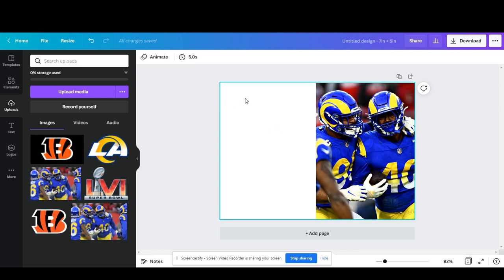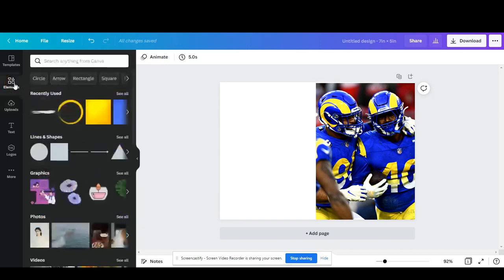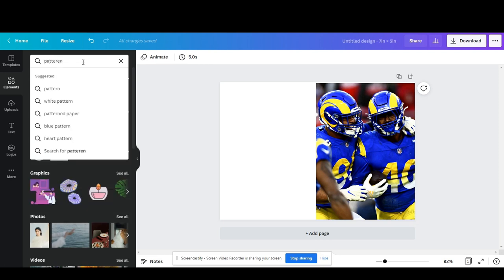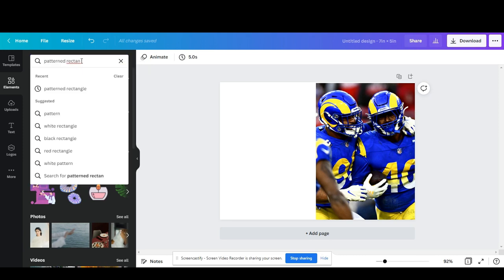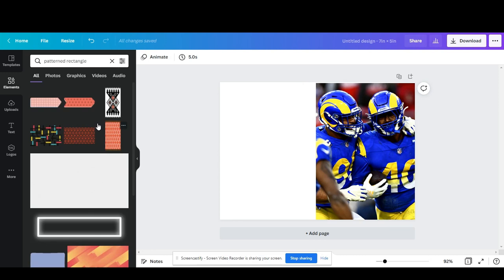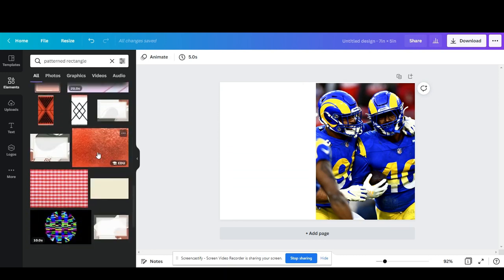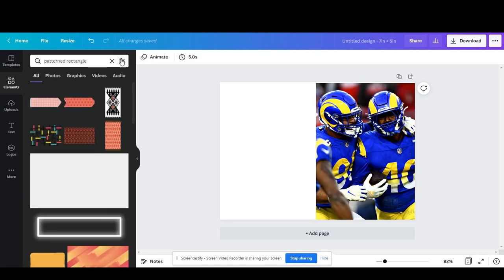One thing with the Rams that I like is they really have that bright yellow on blue on almost all their things. So I want a blue background here. So what I did is I went to Elements and I searched, I think it was patterned rectangle here. Oh, I spelled pattern wrong. And you're going to see that all these rectangles come up, different backgrounds, different textures, and you can scroll through and see which ones you want. But I'm really looking for that blue look.